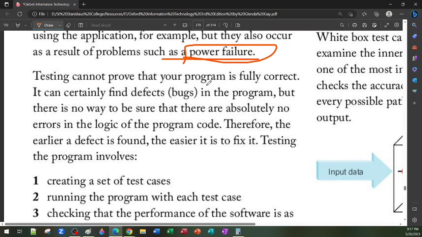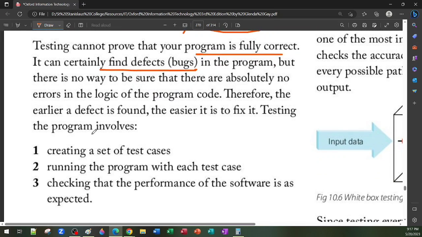Testing cannot prove that your program is fully correct because you don't always find all the problems right away. It can certainly detect bugs in the program, but there's no way to be sure that there are absolutely no errors in the logic of the program code. Therefore, the earlier a defect is found, the easier it is to fix.